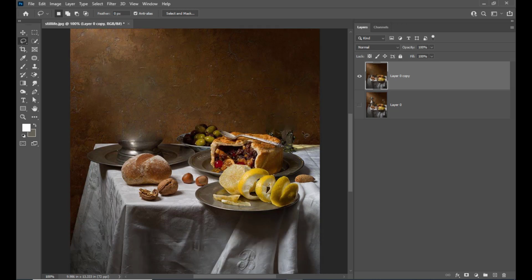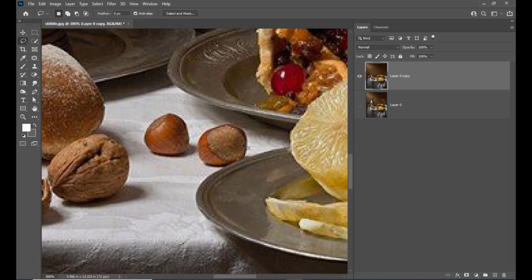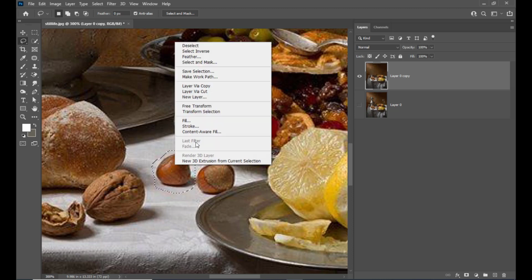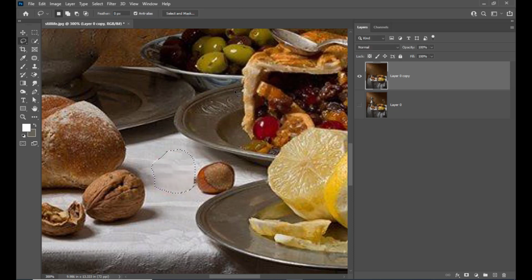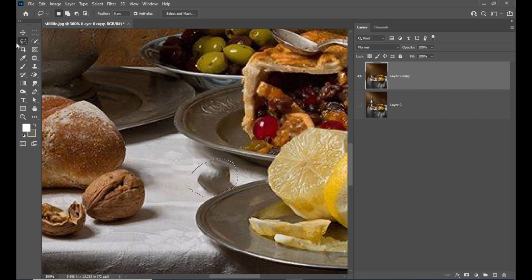The next thing is we will now remove the objects that are on the table. So let's zoom into the image. Here some fruits are there. Let's remove these fruits. We can try content aware. Okay, it has done a good job. We'll do the same thing with this object. Okay, no, it has not done a good job. So we will use the patch tool this time.